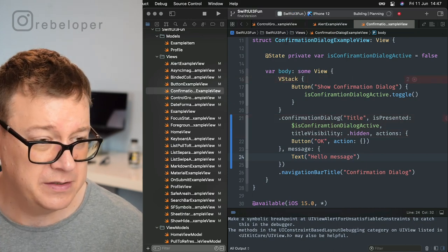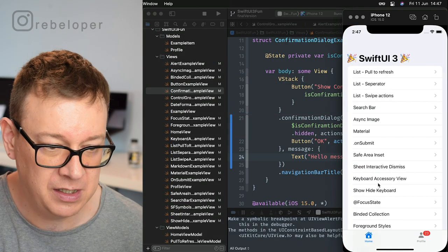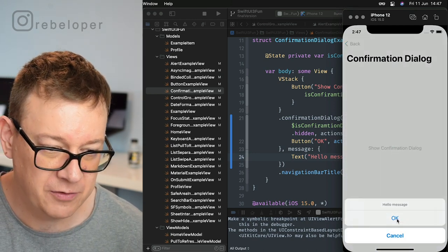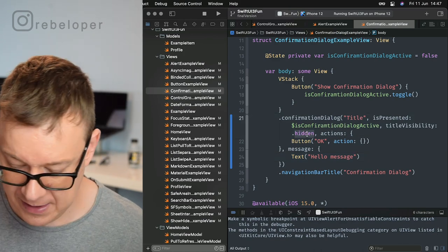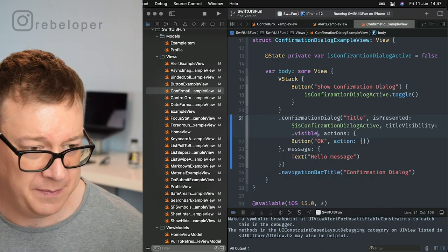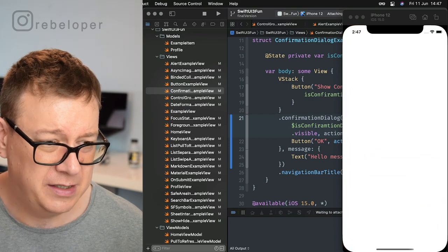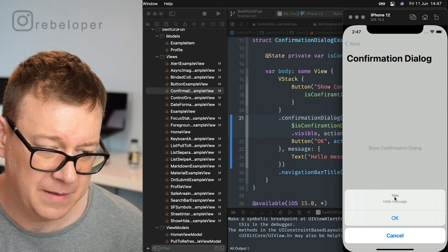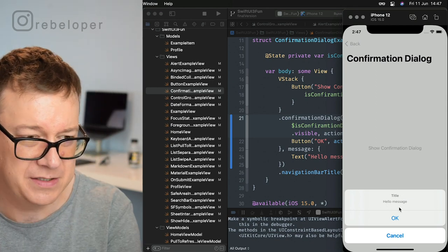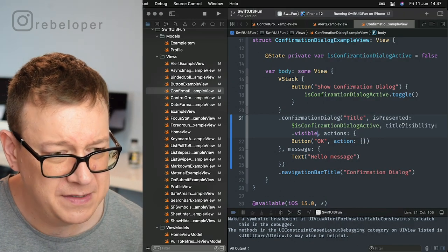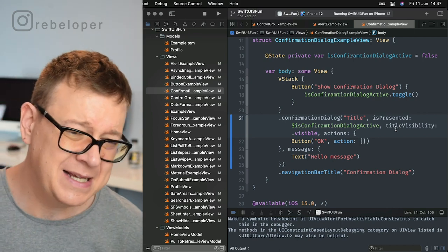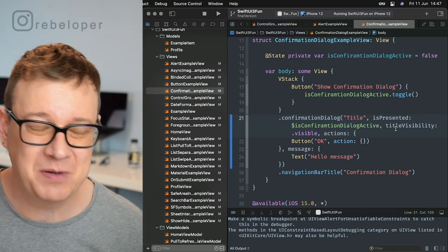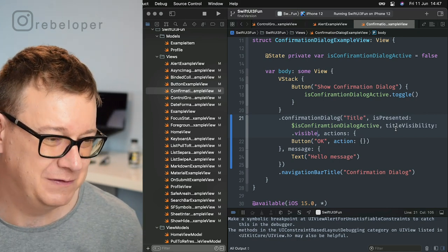And yeah, let's just hit Command R and see the confirmation dialog. And show confirmation dialog, here it is. Okay, and console. Let's just go back and let's just go visible for the title. Yeah, as you can see, here is the message. So it's not about the title visibility. It says title visibility and it's changing the message visibility. So that most probably will be fixed in another beta version of SwiftUI 3.